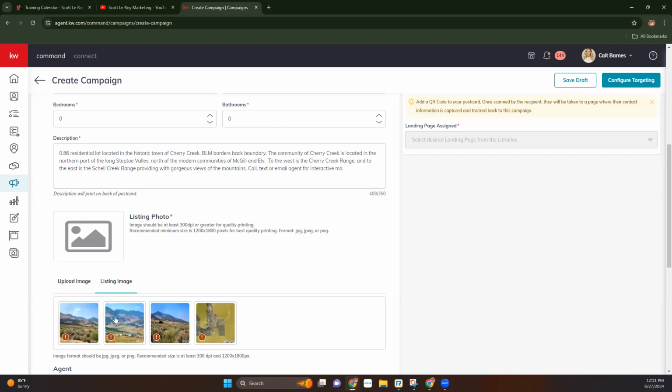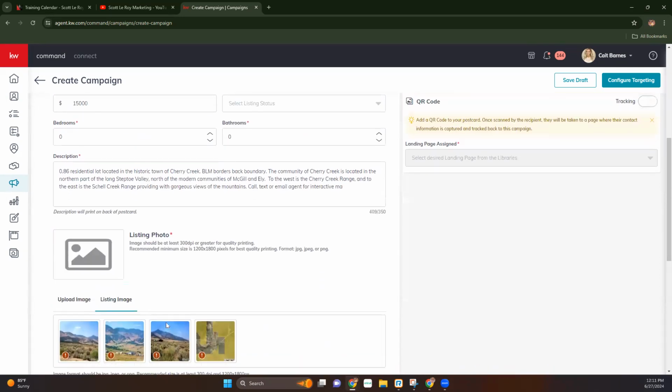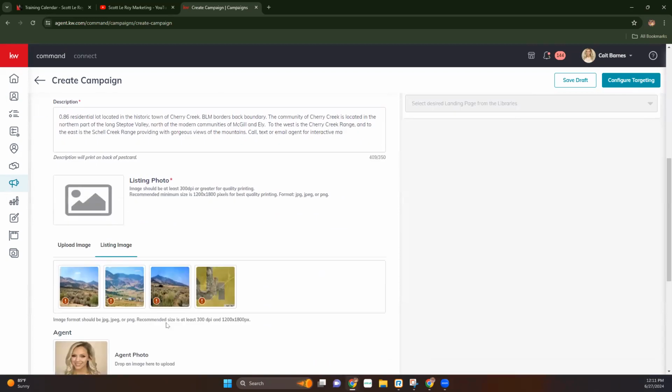Now, you'll notice when we're taking a look at these, they all have this little exclamation that says they're low resolution. Now, that may not mean that your photo comes out looking funny, but it is just a reminder. So if you have your own images, you can certainly upload them, or you can go ahead and try to use one in here. That's fine too.